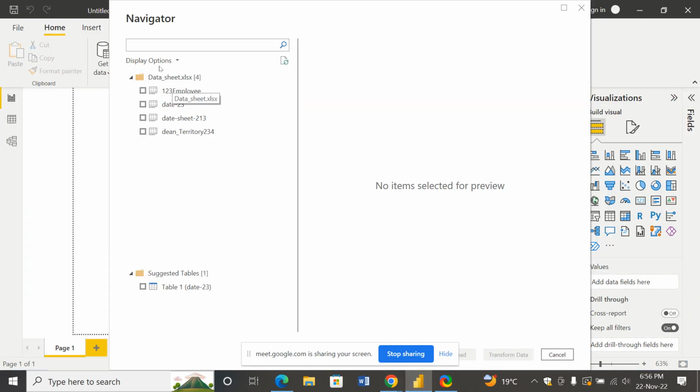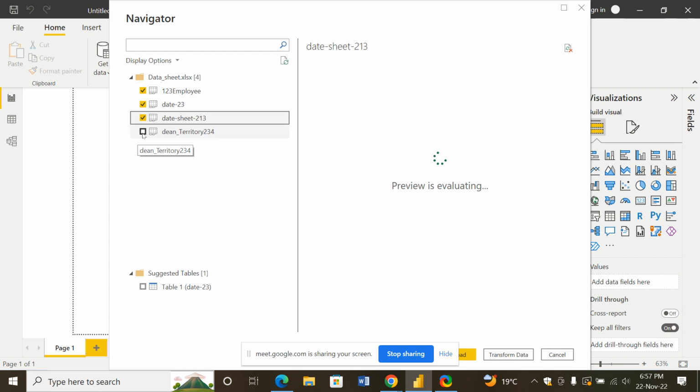Now we are here. So we have the Navigator. Under Navigator, we have the different data sheets. Of course, this is an Excel workbook which has a number of worksheets. This is what we'll be working with. Because we want to use the entire workbook, we're going to select all the worksheets here. We just select all of them.